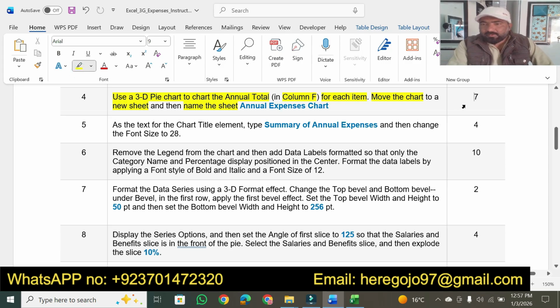What we have done in question number 4, we just use a 3D pie chart to chart the annual total in column F for each item. So that's why we just select two columns, column E and column F, by holding the control key. Then move the chart to a new sheet and name the sheet annual expenses chart. So question number 4 is done.